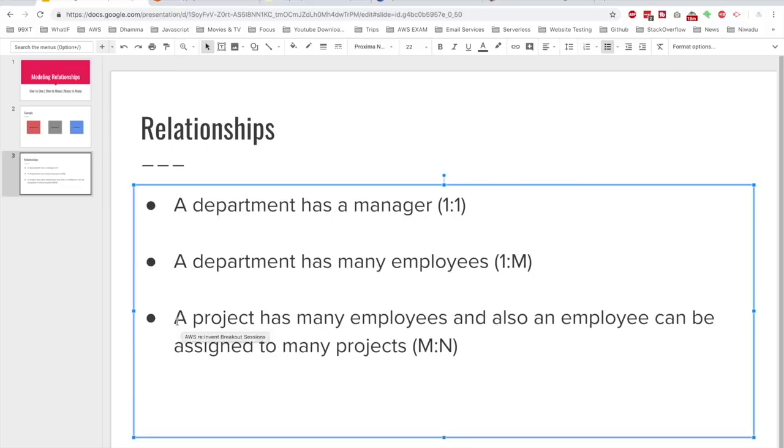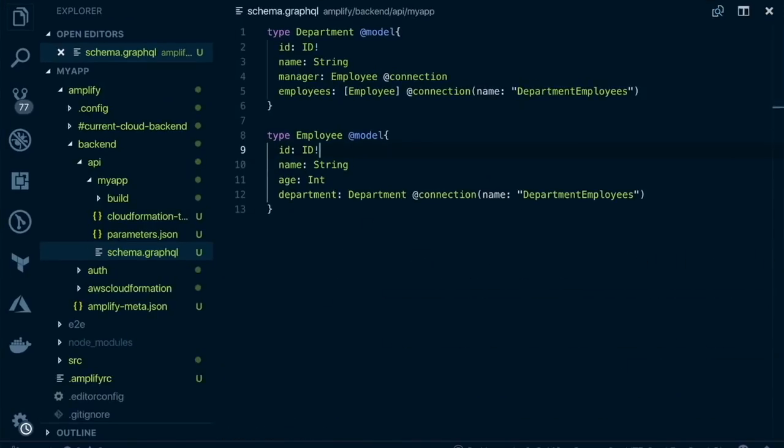So now let's add the many-to-many relationship. So what is our many-to-many relationship? It's basically a project has many employees. An employee can be assigned to many projects. So let's go to our schema.